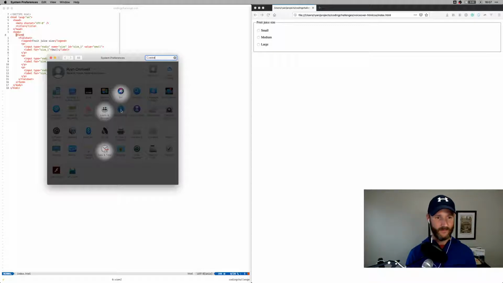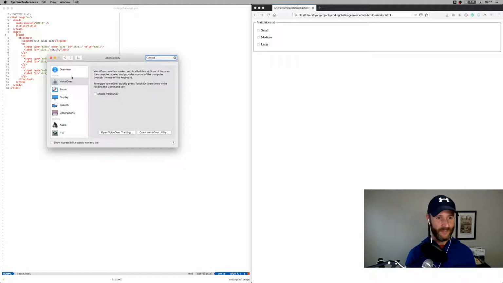So it's in accessibility. It did that little, you might not be able to see it. Okay, so it dropped us down into VoiceOver under accessibility, and here's enable VoiceOver. And it looks like to toggle VoiceOver, quickly press Touch ID three times and hold the command button. I have the Touch Bar, right? So here we go. All right, let's turn this on. So VoiceOver is on, theoretically.